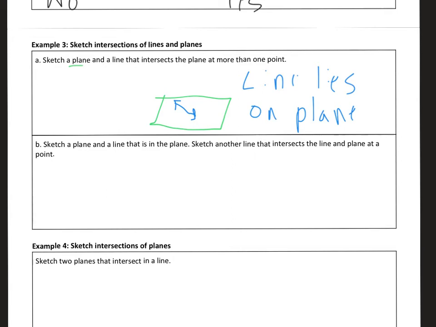So I'm gonna go back, sketch my plane, sketch my line in the plane, so it's just laying on top. And this is a little tricky, but I need to draw a line like it's shooting through the bottom or the top of my plane. So I'm gonna draw a solid line here till it hits my line on the plane. And I'm gonna draw a dash line to show that it's going kind of behind the plane. So where that intersects is right here.